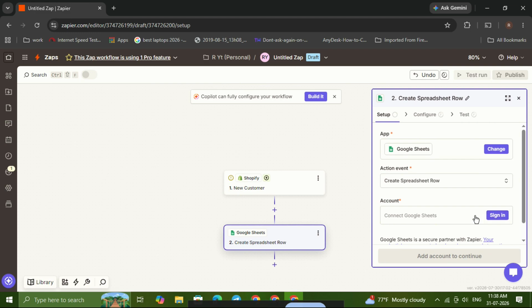At this point, click Build It at the top. This helps Zapier generate the workflow structure so you can review the setup and make sure everything is connected correctly. If needed, you can map fields, adjust settings, and make sure the Shopify data is going into the right columns or steps. This is the part where you fine-tune the automation so it works exactly the way you want.